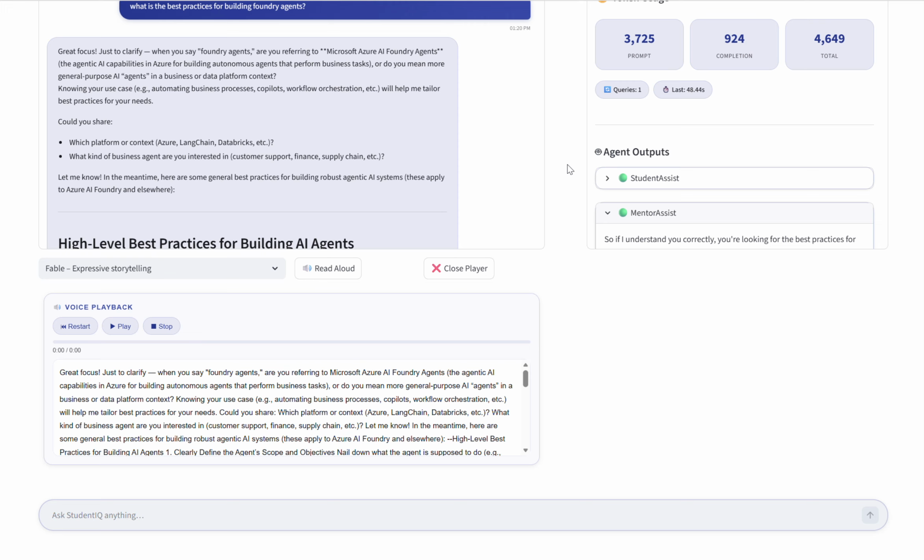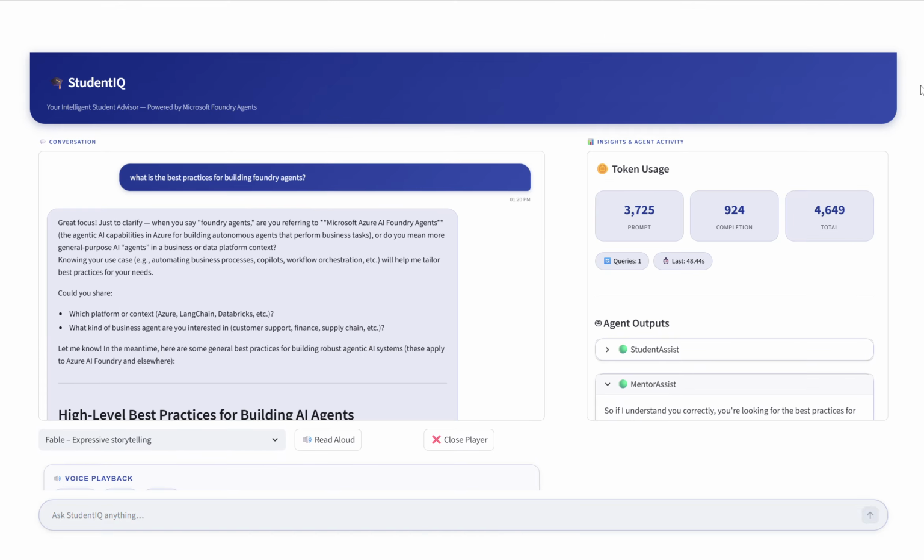Hello, everyone. This is a prototype for a concept that I've been working on. It's called Student IQ. It's basically for a student's ability to learn about Azure and also to have a Socrates-type learning experience with a mentor, helping them with critical thinking and thought-provoking questions.